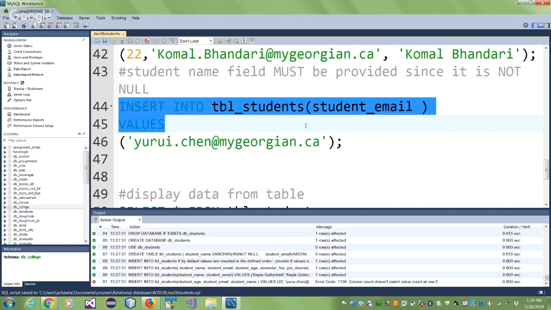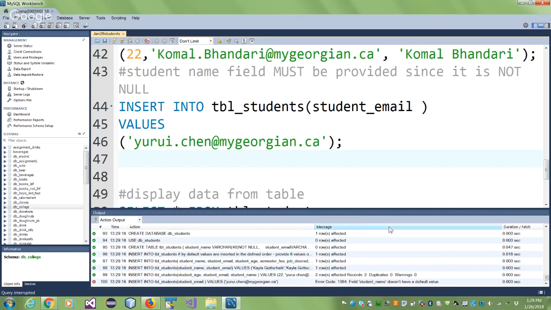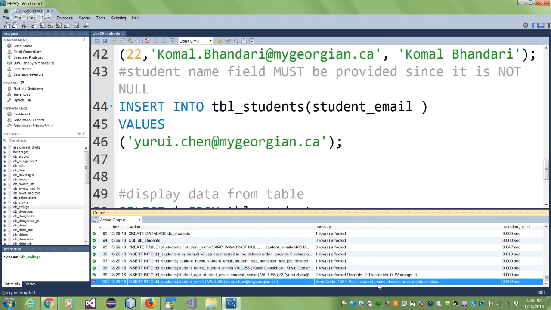This is the only statement that I haven't tried. Till line number 42, everything was running. Everything was okay. So let's run it again. Now look at the error. It says the student name does not have a default value. Kind of an odd error. What is it trying to tell you? In other words, it's trying to tell you that you have to give me the student name.